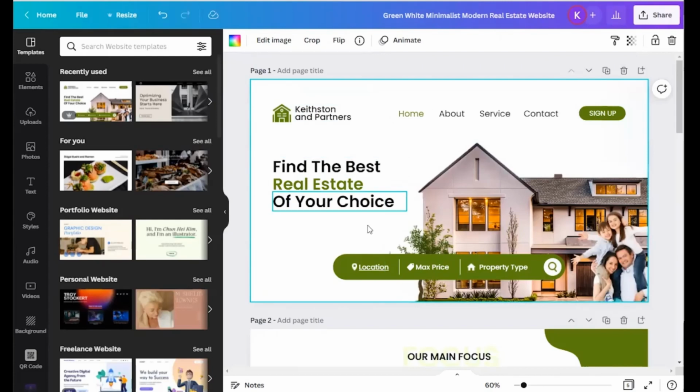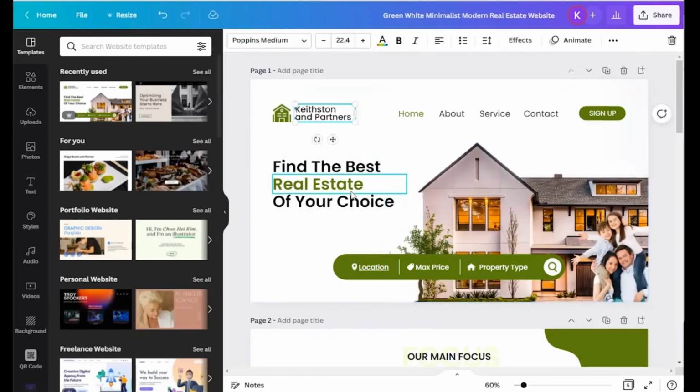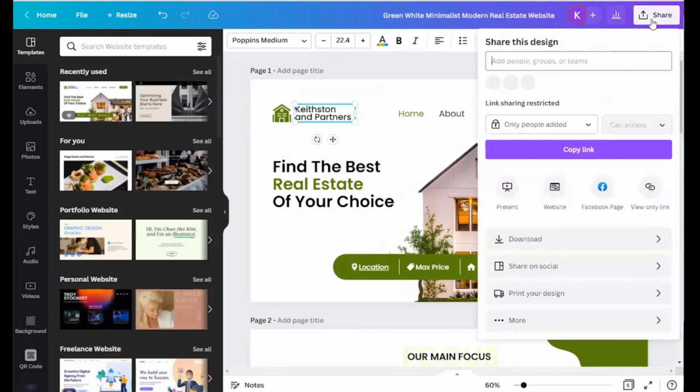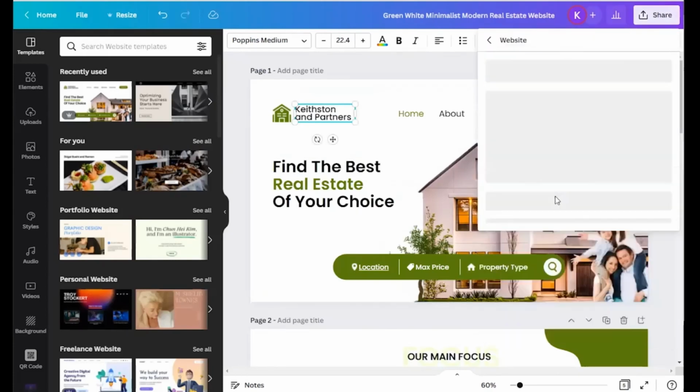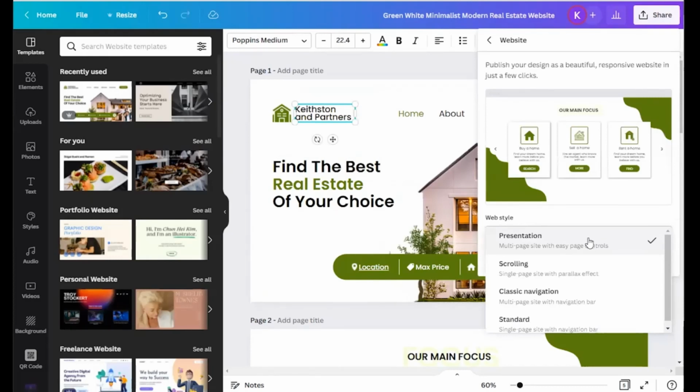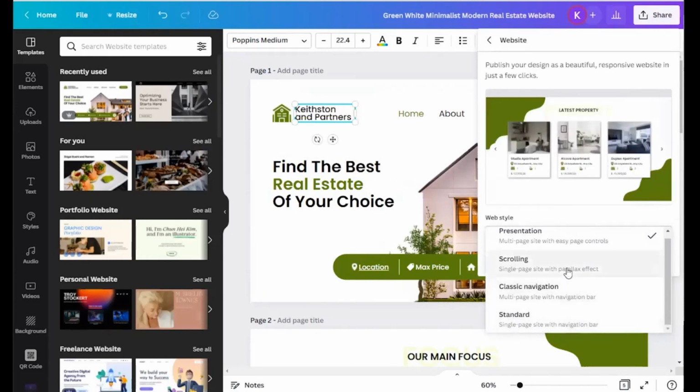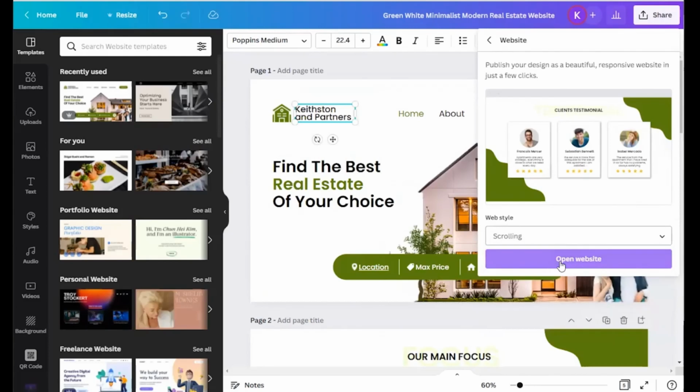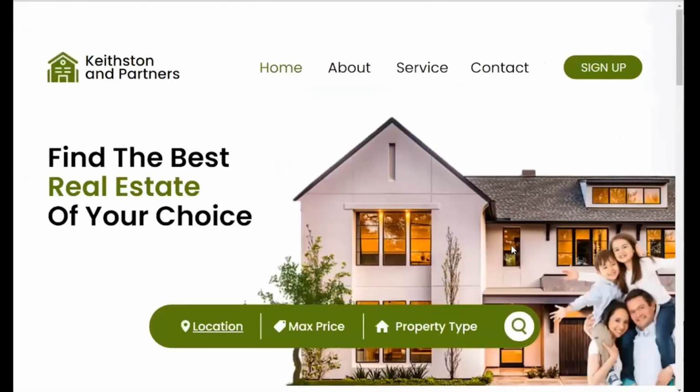So what you do is you design this. Of course, you can edit it like anything else. You add your colors, you add your brand, you add your own pictures. When you're done, you come to the share button and you click website. It's that simple. And then you choose how you want it to be. There are several options. I like the scrolling option personally. And then you click open website. And now you have a website with this link.